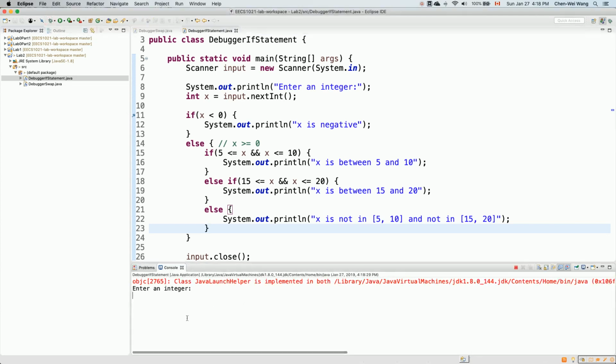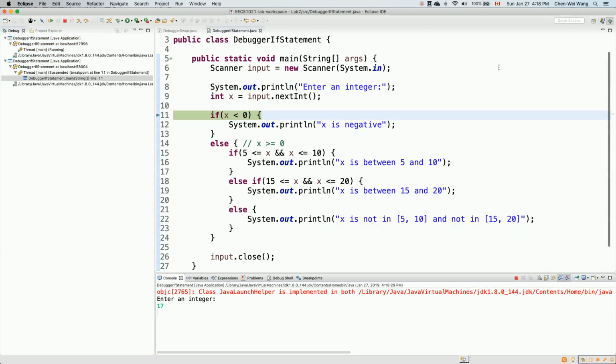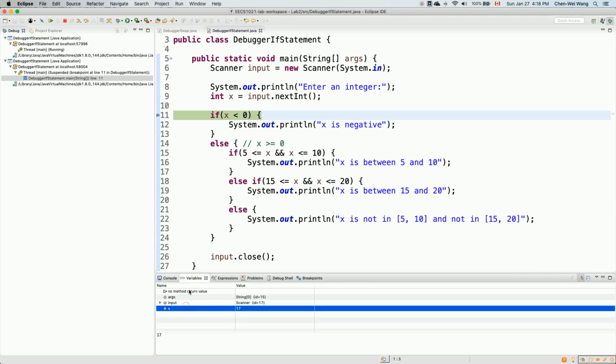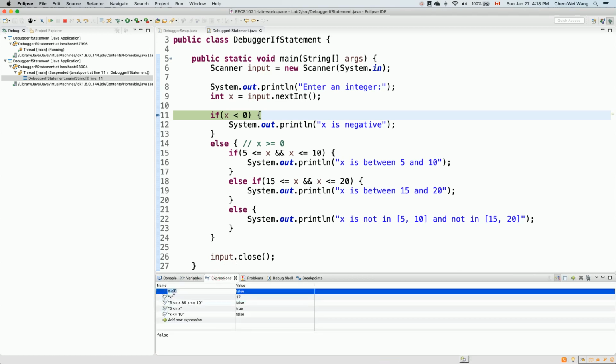Click on that. So enter integer. Let's say I simply choose 17, right? So I will expect to see this particular branch to be executed. Let's say 17. And now I'm switched to the debug perspective. So now what do I expect to see over here? If you go to variables, you can see x is 17. And for the expressions, x less than 0 is going to give me false. So that means I'm going to bypass this particular branch.